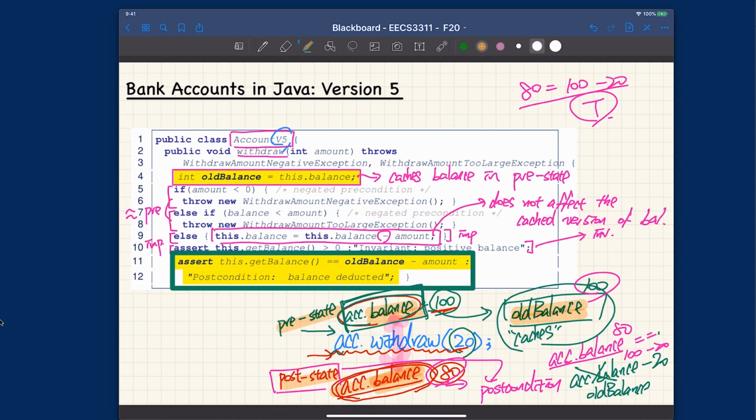Okay, this is really important, and I would like you to understand the intuition, because later on we're going to talk about exactly what we meant by doesn't affect, because when the variable gets more complicated, especially reference type, and when you have aliasing as in OOP, you have to be careful when you do such post-condition. So it does not affect the cached version of the balance.